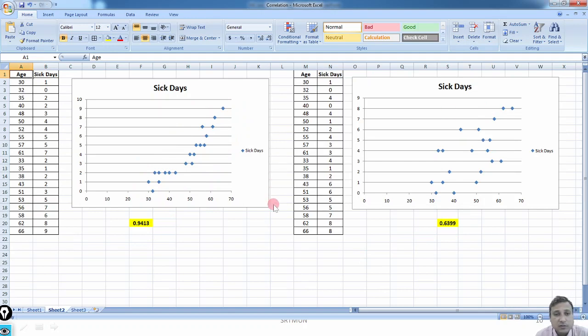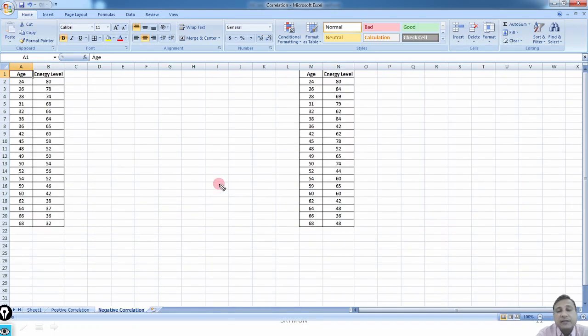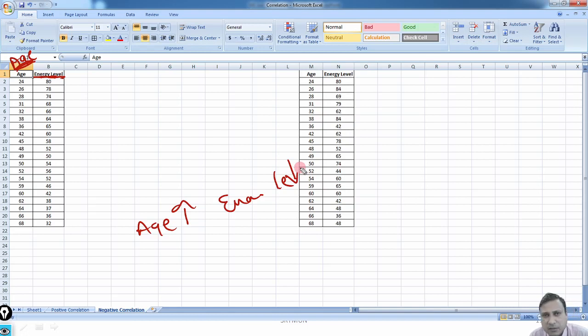Now if I go further and take two different data sets on two different variables, here I have changed my variables. Here is the age variable from the previous data set, but the second variable we have changed, and this is energy level. As we all know, as the age increases, energy level declines, and purposely we have taken such variables that they will represent a negative kind of correlation.